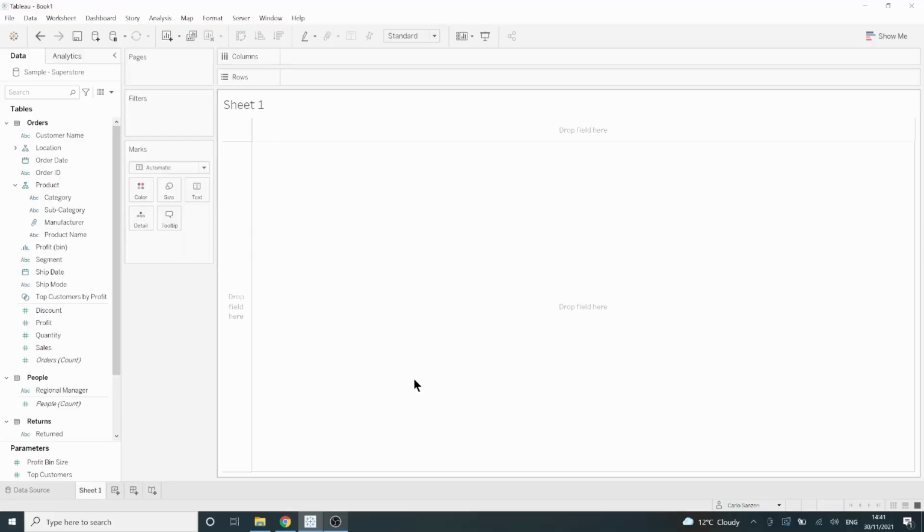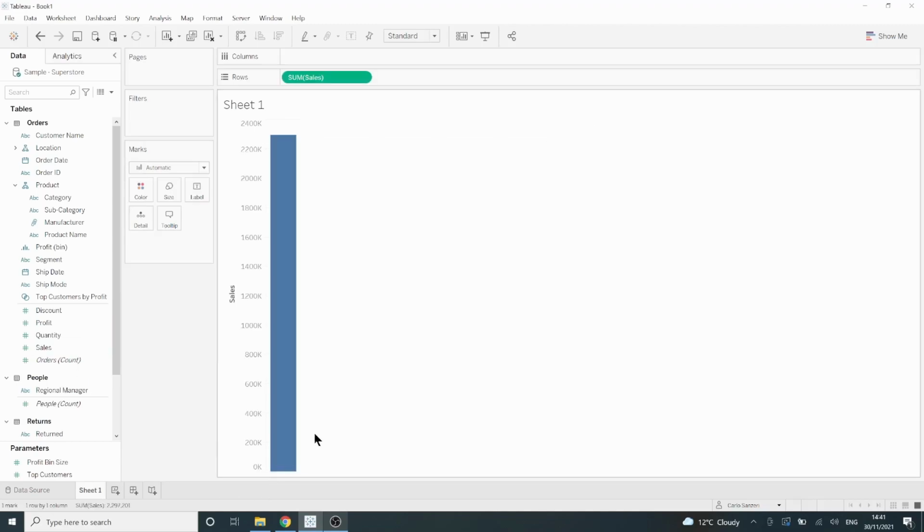To showcase the clustering model, let's first build a scatter plot. To do that, we need to compare two measures. So, let's compare our sales to our profit. So first of all, let's double click on sales, and that will put the total number of sales we have in this data set into the sheet.